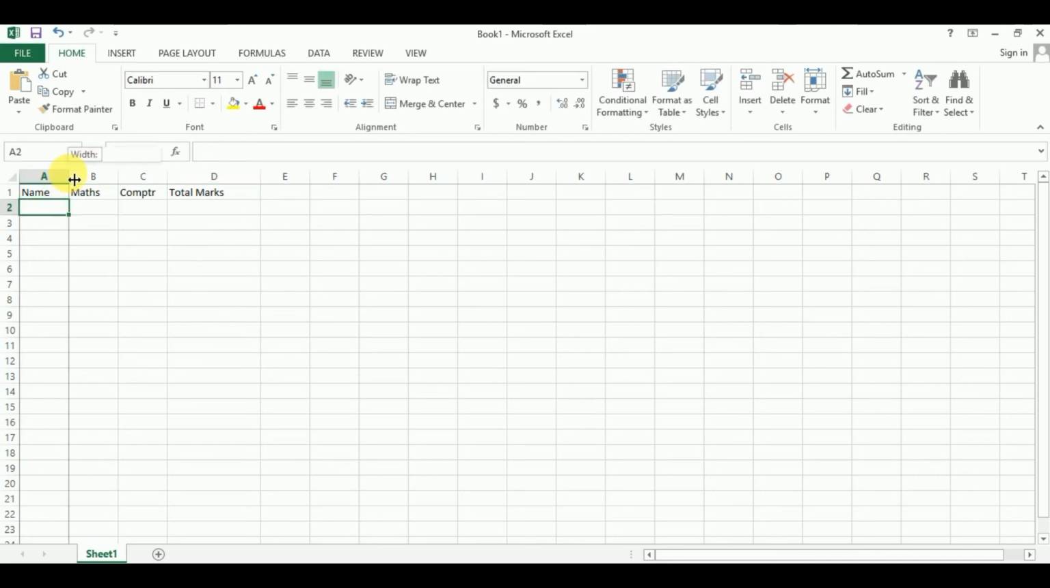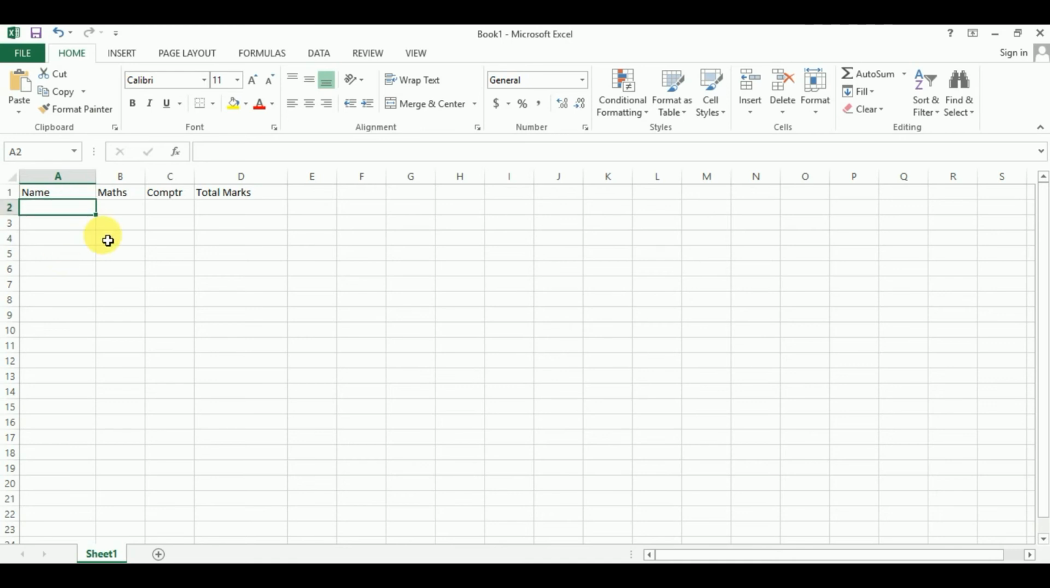Now I want to give some names. Suppose Ajay, next Ruben, next Kailash, next Manas, next Brinda, next Sumya, and last one, Kartik. So you can see my values are not sorted in this column.